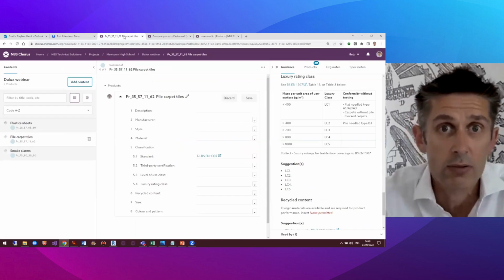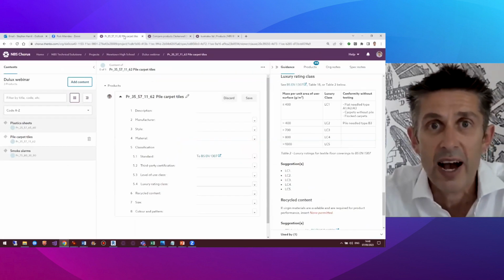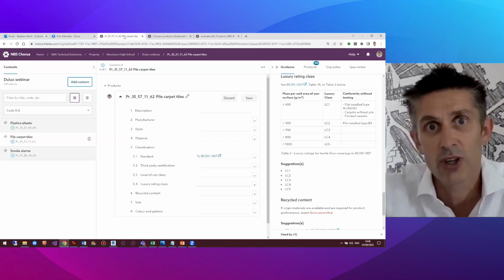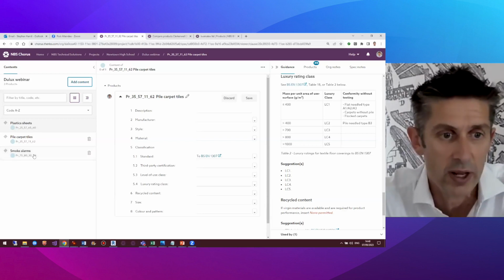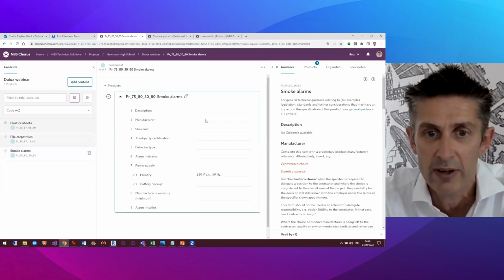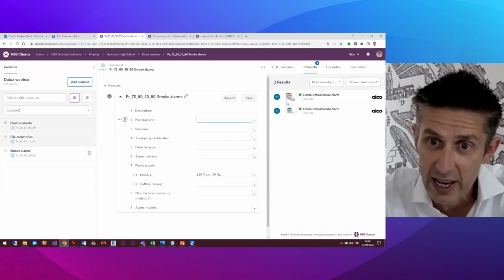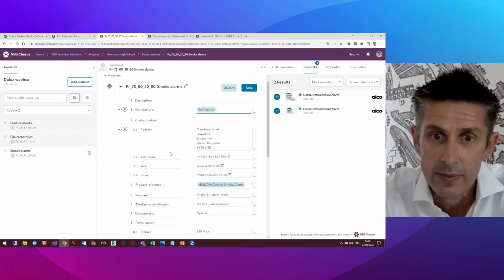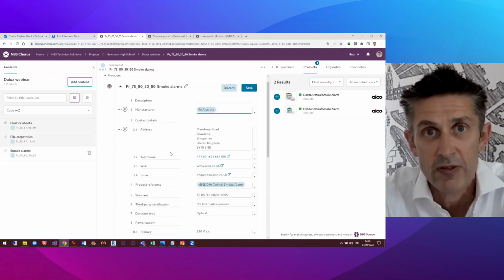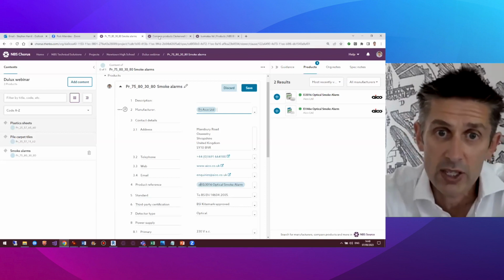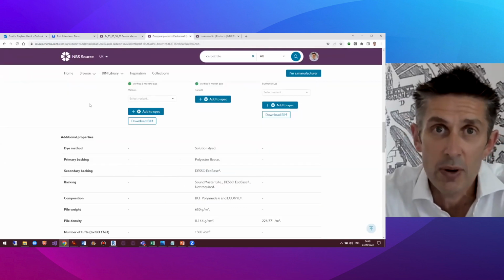To finish off now, I'll just show how you can quite easily add products from Source into Chorus really quickly. If I go to smoke alarm here and click in manufacturer, I want to see those same manufacturers on the right hand side. You can click that plus button, and it drops straight into the specification. The other way is to add it to the clipboard.